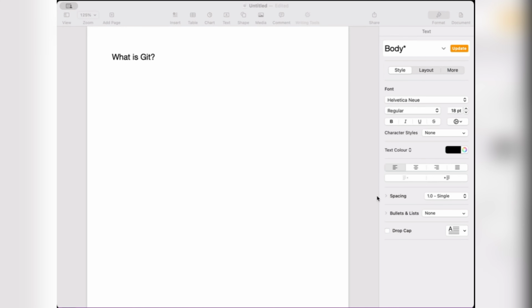Now, the first question is, what is Git? Git is nothing but a version control system. Let's take an example. Imagine you are writing a school project, or you're working in a company. You make changes daily on your project.